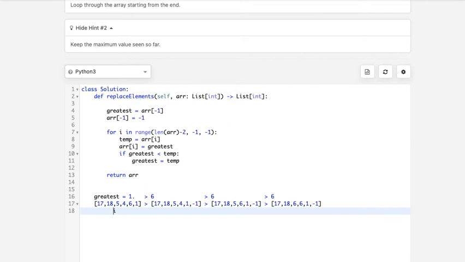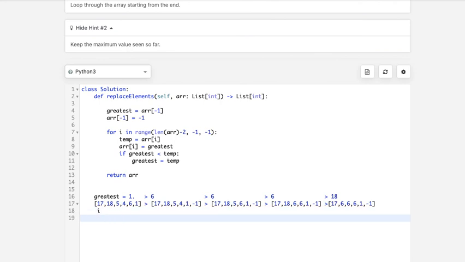And then i is going to point at 18. So we are going to see what is the greatest element after 18. We know it's going to be 6. So we are going to replace 18 with 6. Is 18 bigger than 6? Yes, it is bigger than 6. So we are going to update the greatest element to 18. And now we move i to 17. What is the greatest element after 17? It is 18. So it's going to be replaced with 18, and voila, we are done, and we are going to return the array.